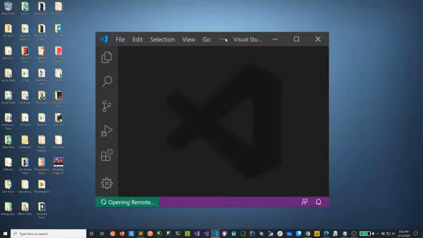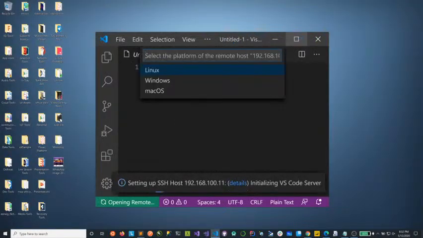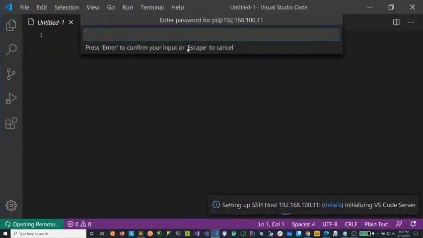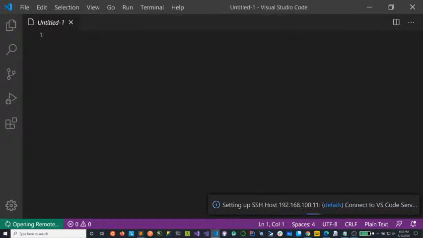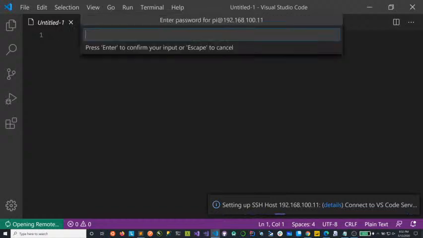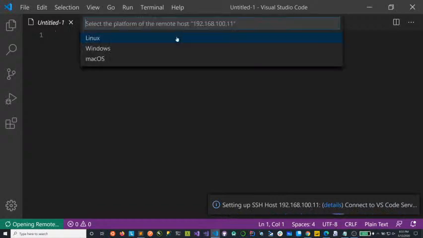Actually, let me close this. And it's a Linux. And what's the password? Okay, select the platform of the remote host. It is a Linux box. And enter the password. Yes, we have the password here.